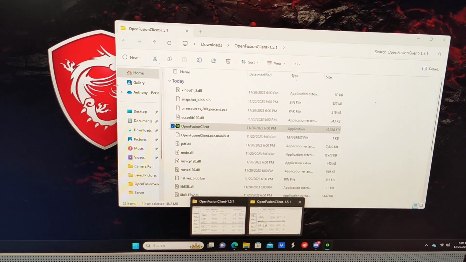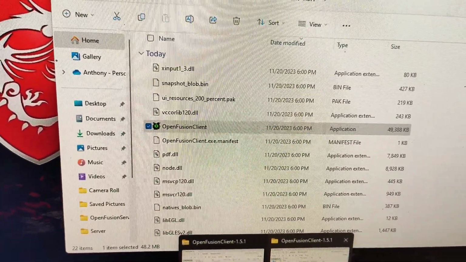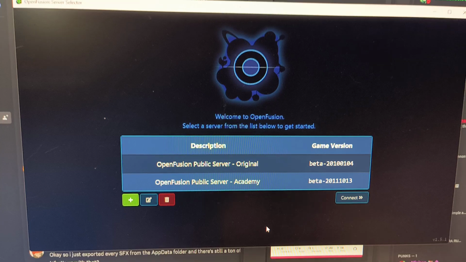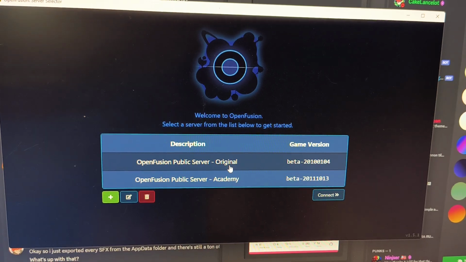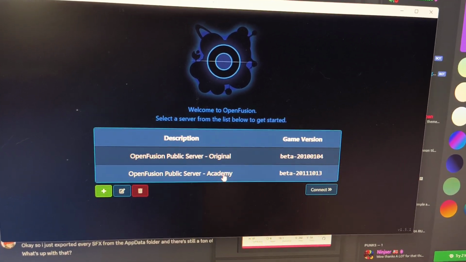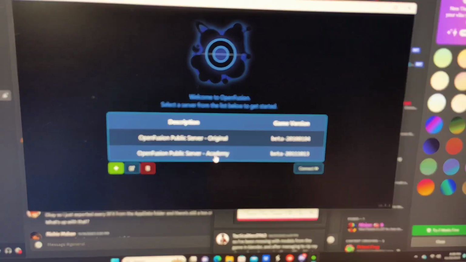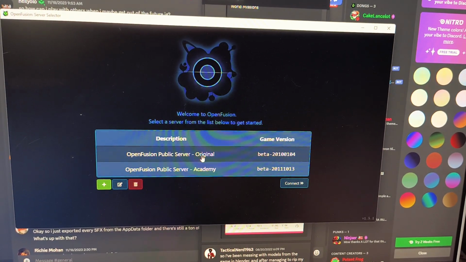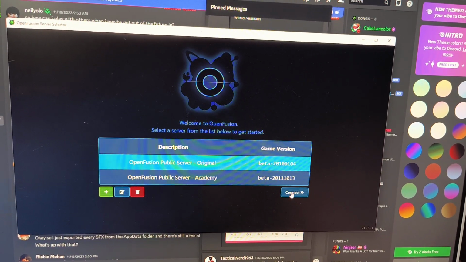Then, once you do, you select this specific one here that says Open Fusion Client. And once you do, that's how you get this. And once you get that, you can click on Open Fusion Public Server Original if you want to start the original game, or Open Fusion Public Server Academy, which is the version that came after. Today we'll be going with Open Fusion Public Server Original. Next we click Connect.